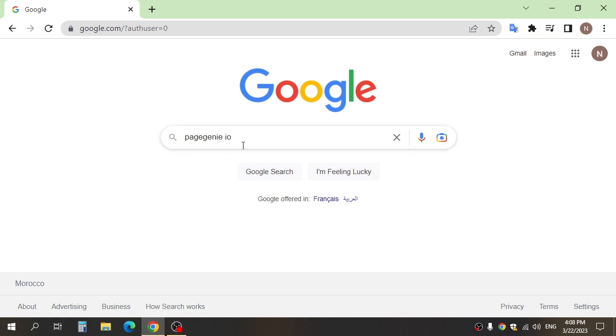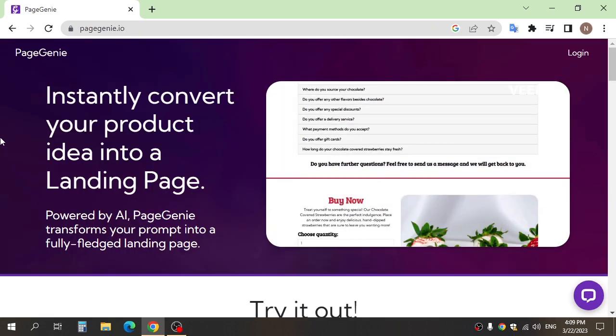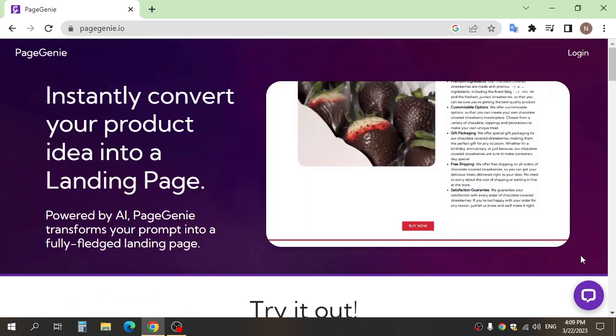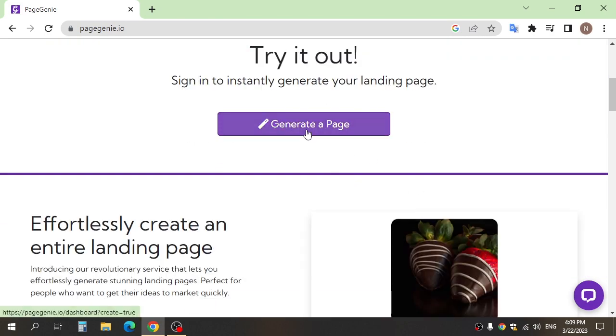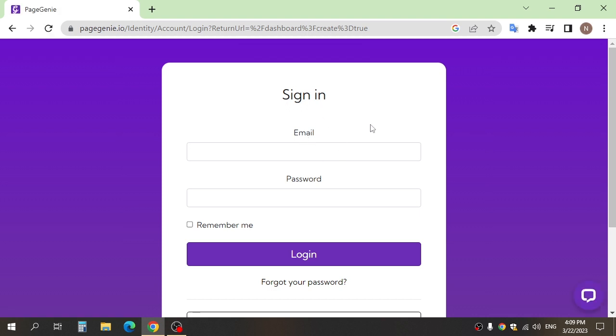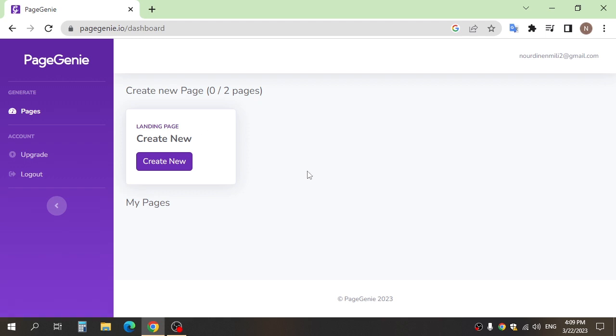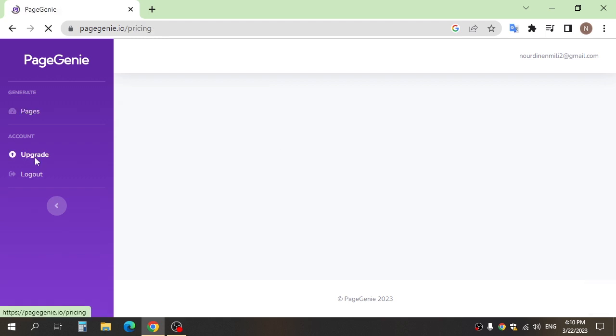Go to Google and search for PageGenie AI, or you can use the link in the description. This website converts your product idea into a landing page. To try this website, click generate a page and sign up here. After logging in, this is the home page.